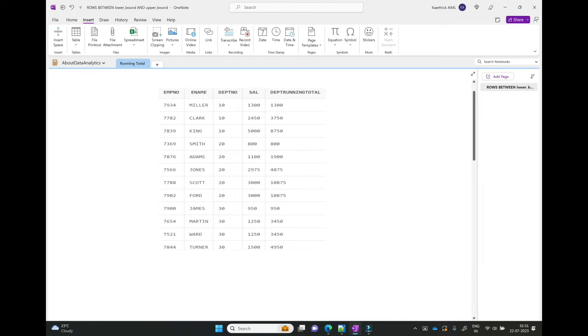If you look at this output, we have data like this. The EMPNO 7934 belongs to department number 10, and the salary is 1300. Since it's the first row, the running total should be 1300. Then the second row salary is 2450, so 2450 plus the previous one, 1300 plus 2450, is 3750. Then the third row also belongs to the same department number, and the salary is 5000 plus 2450 plus 1300, so 8750. This is called a running total.